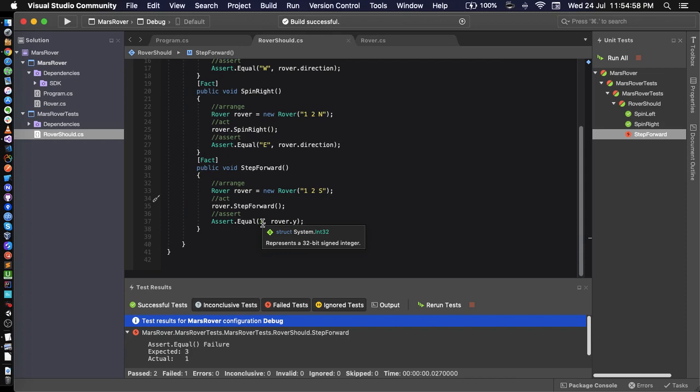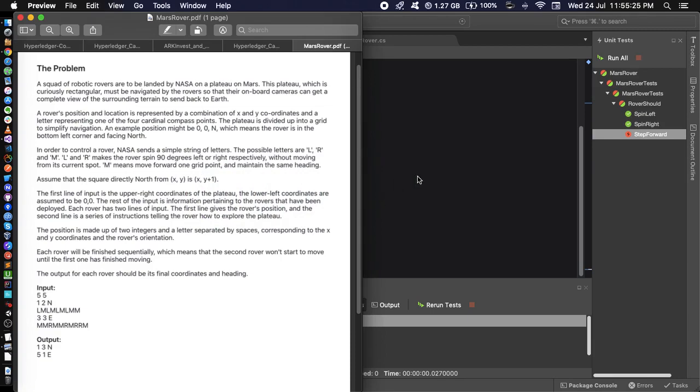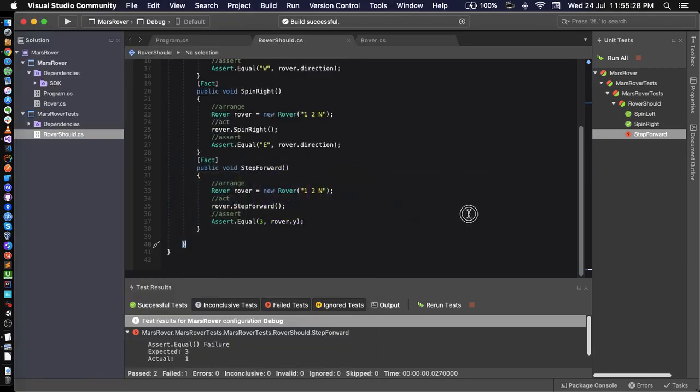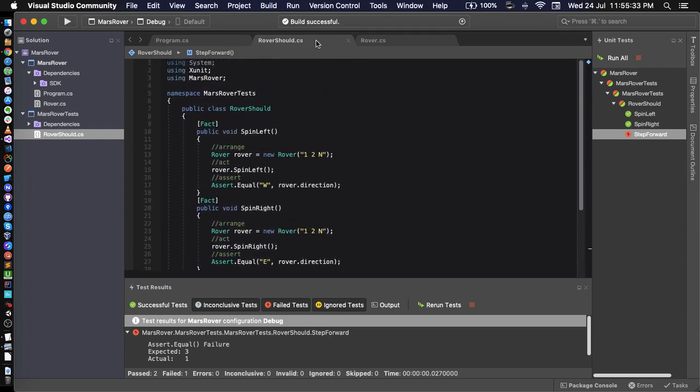Actual 1 should be the other way around. All right. So 3, 1. This was 3 and this was north. Okay. So we have our solution right there. Public void, spin left, spin right, and step forward.